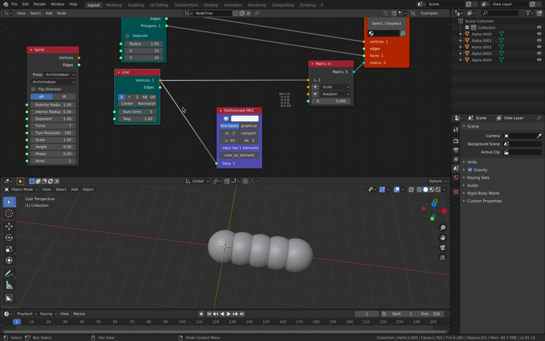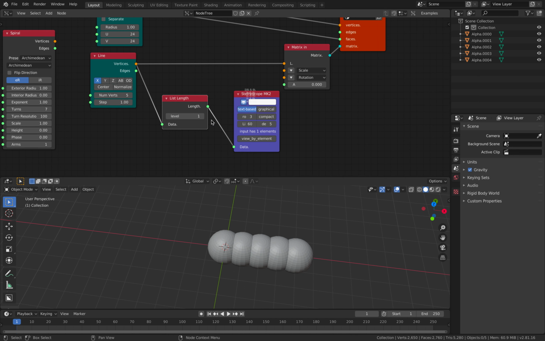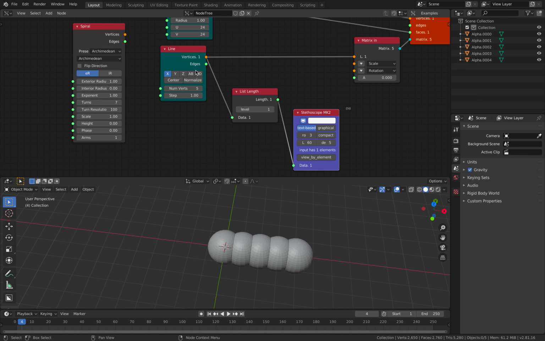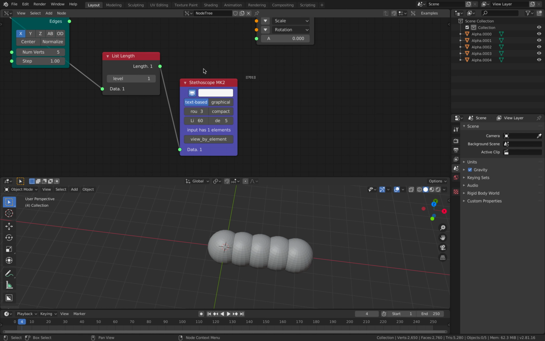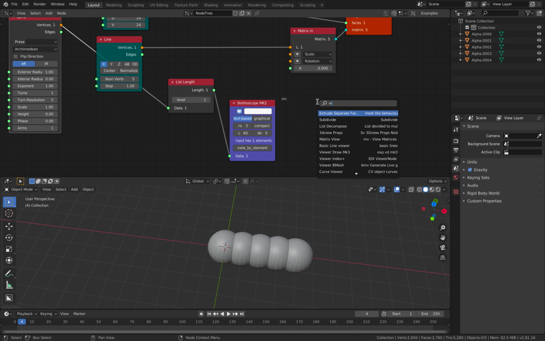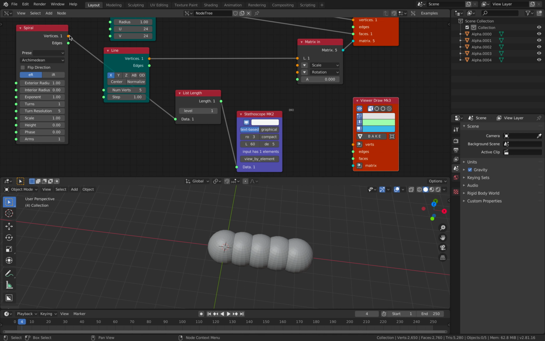So this line makes 5 points by default. Let's use list length and take a look. Okay, we have 5 points, but spiral, by default, will generate 100 or something. It's actually generating 700. Let's reduce this, turn resolutions to 5. Let's take a look using the viewer draw mk3. So this is the spiral and these are the edges.